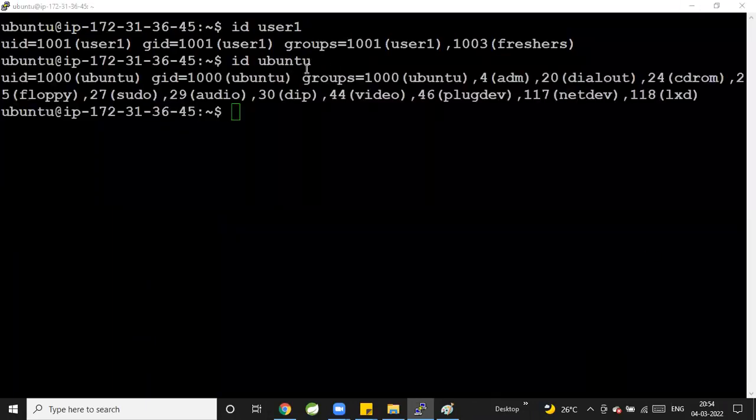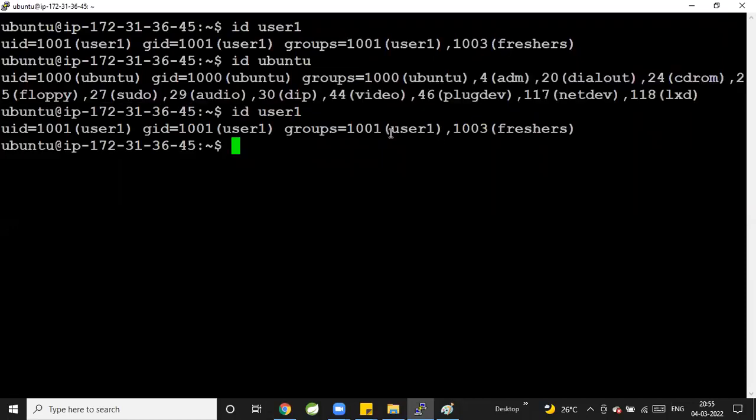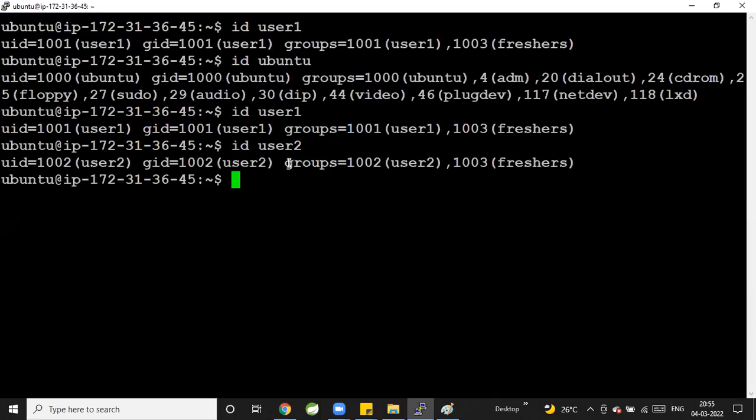Now you see Ubuntu belongs to how many groups? Ubuntu belongs to the ubuntu group, adm group, dialout group, cdrom group, floppy group, sudo group, audio group, dip group, video group, plugdev, netdev, lxd. The Ubuntu user belongs to several groups. Now, id user1. User1 belongs to two groups, user1 group and freshers group. id user2. User2 belongs to user2 group and freshers group.